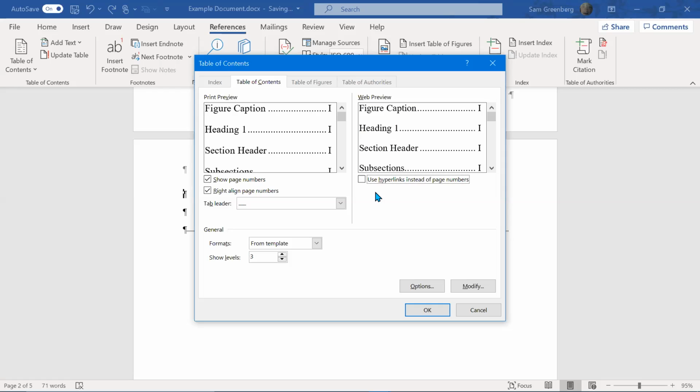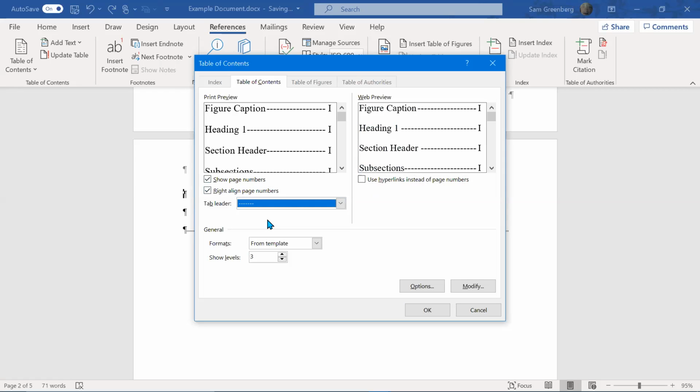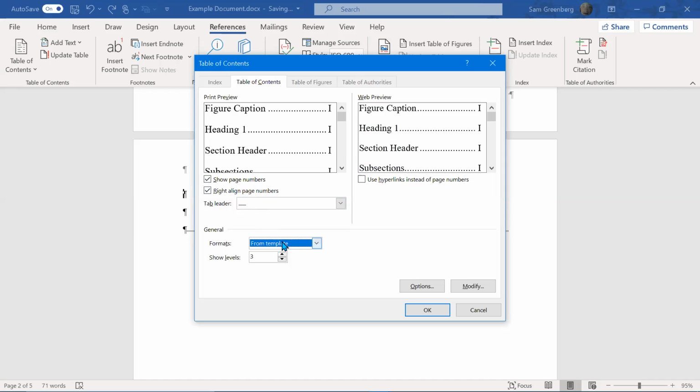And then the couple of different boxes right here, show page numbers, right align the page numbers. Again, you really want to keep these here. You got a couple different options. If you want a line, if you want some hyphens, I think the dots look good. That's what I like using. And then you got show levels. Don't really touch the formats.